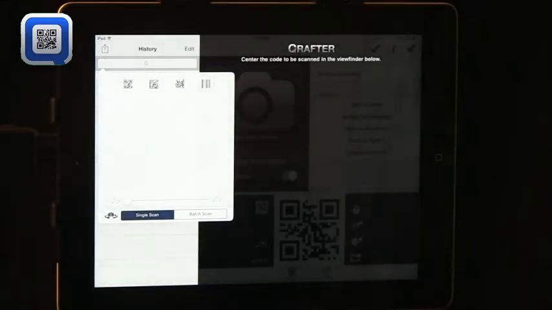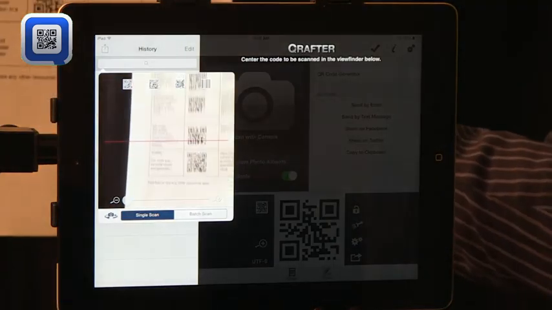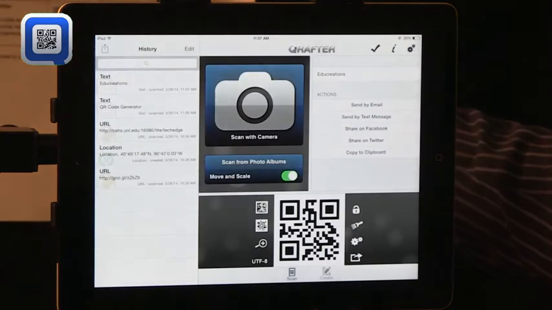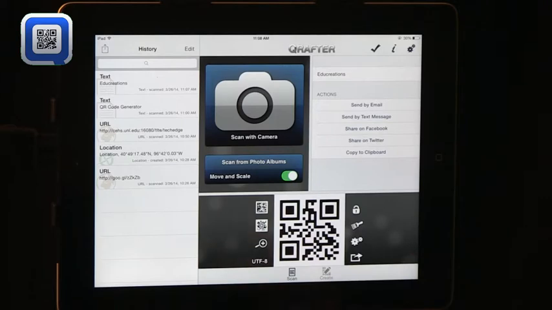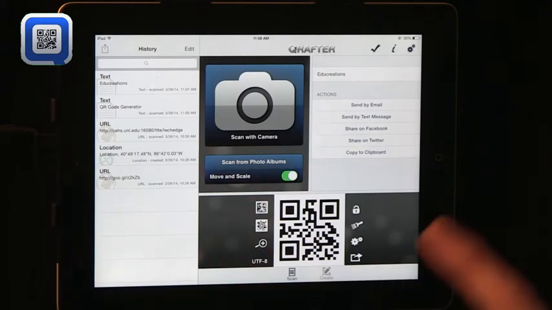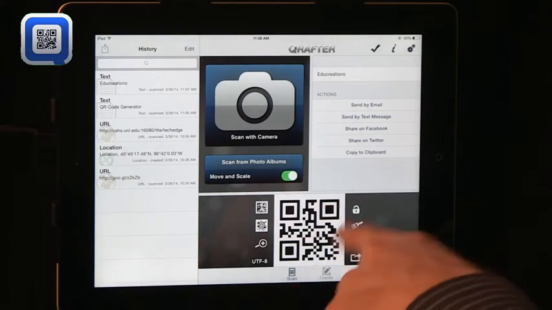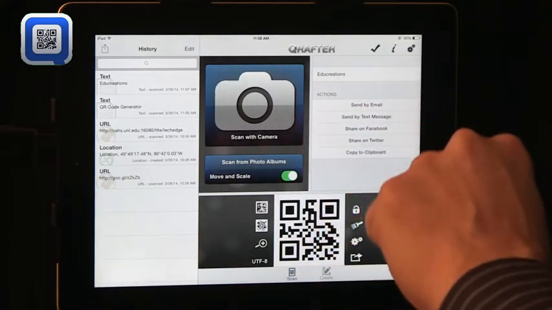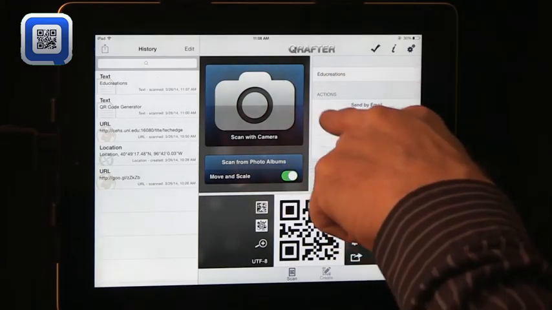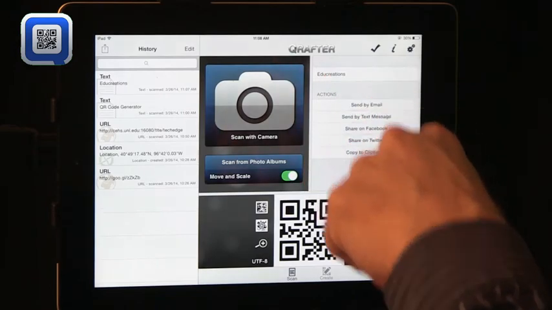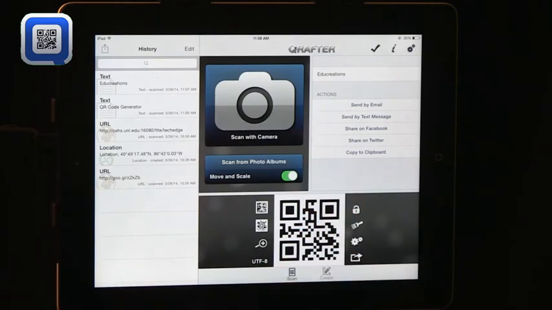So if we do scan with camera, the camera starts looking, and I just happen to have with me some QR codes, and this is what they look like. And you can see that the second that it reads the code, it has a picture of the code, which you can save. So if you read a code from paper and you want to save it, you can save it to your pictures. You can also change it in some ways. You can share it or send by email, but you can also see what it is. It's EduCreations, and you can actually go from there further. So this is how you scan a code.